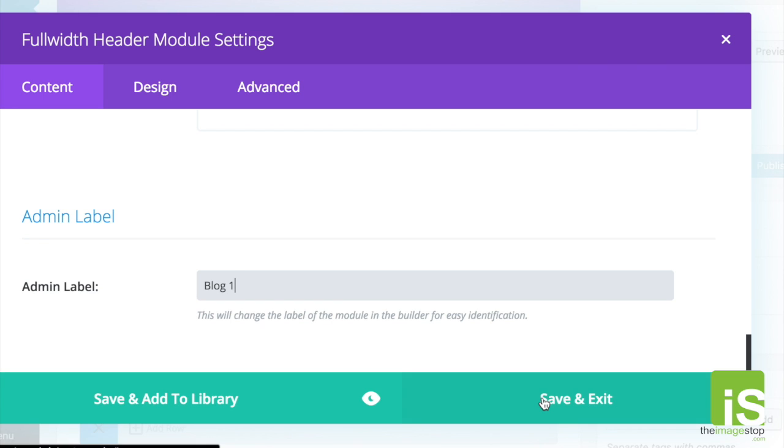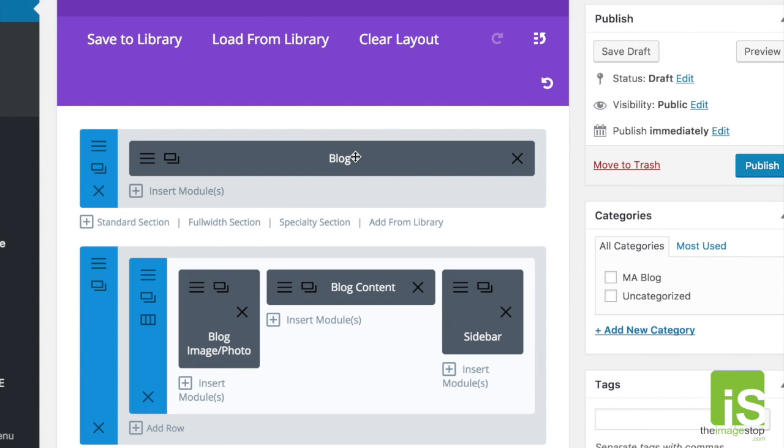That says blog 1. I'm going to click save. Look at that. It changes the title there. So you've got the title change plus what it's labeled as for you. That's only there for making things simple and for navigation for your own purposes. Okay, now let's go here.